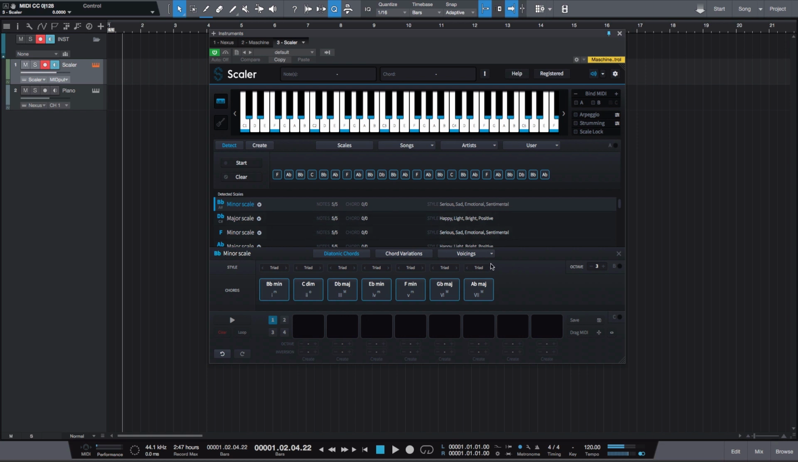Now, of course, for all these, you also get the chord suggestions here at the bottom. So B flat minor, C diminished, D flat major, so on and so forth, and you can continue to then export them in the two ways that I showed you earlier.